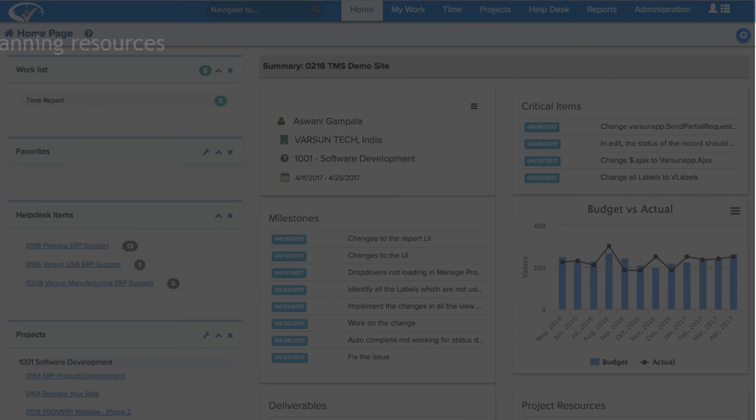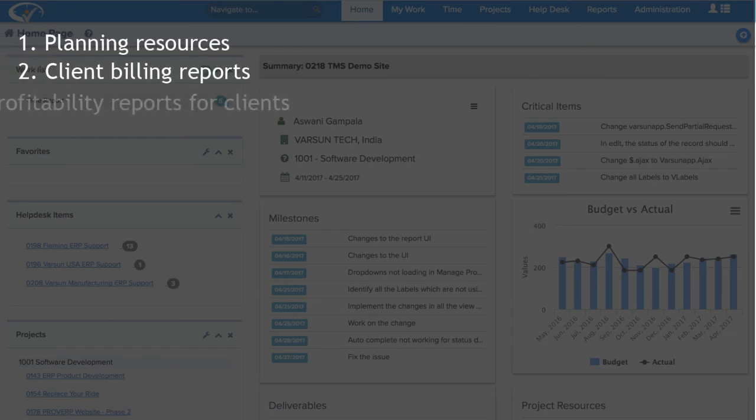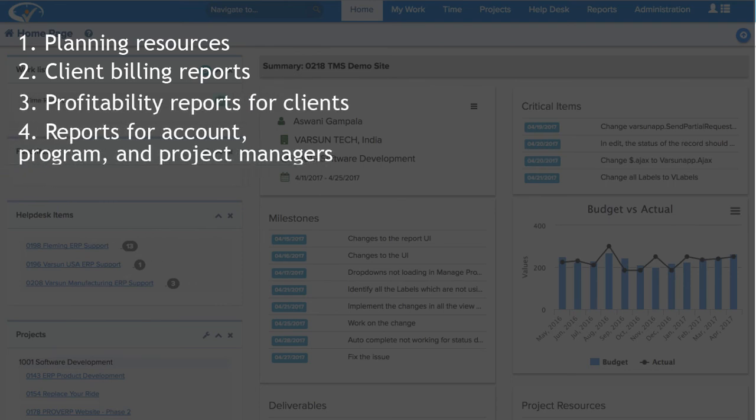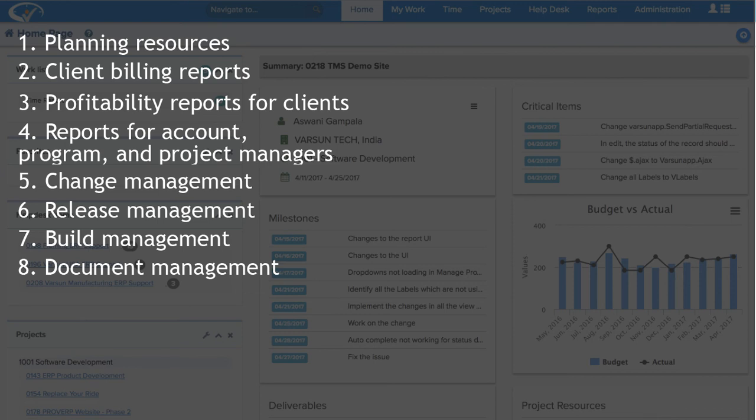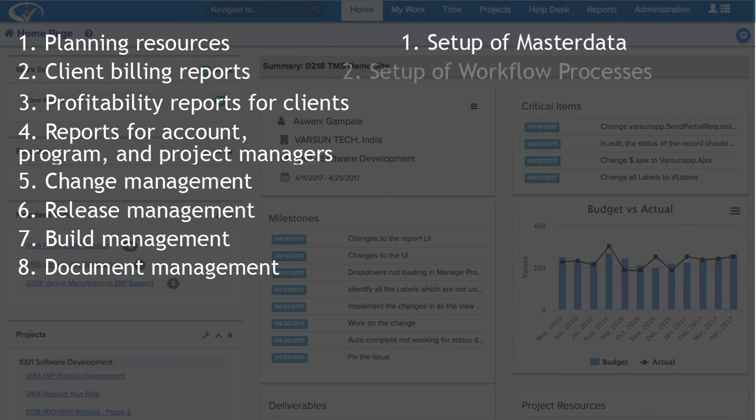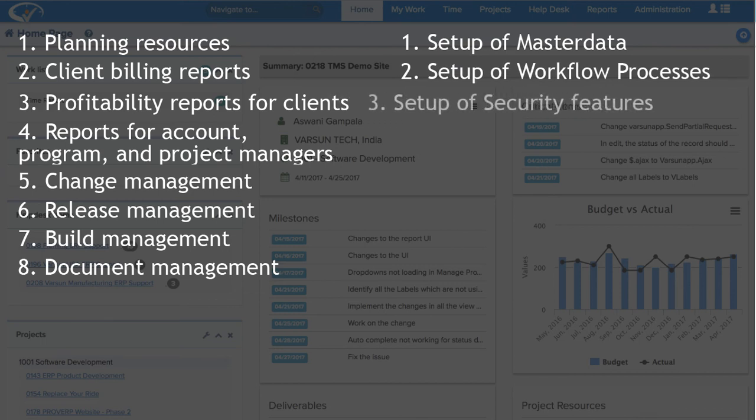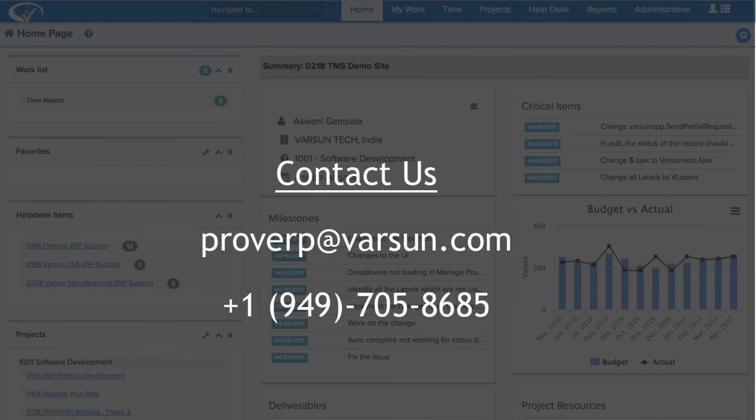Beyondtime has many more features for planning resources, client building reports, profitability reports for clients, reports for account program and project managers, change management, release management, build management, and document management. Furthermore, our administration module will allow easy and simple setup of master data, workflow processes, and security features. With this system, your management team will have all the tools required to take your company to new heights.